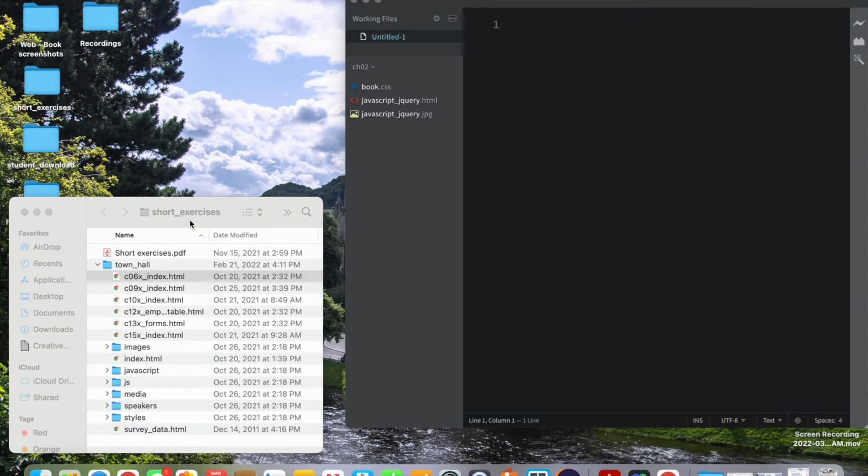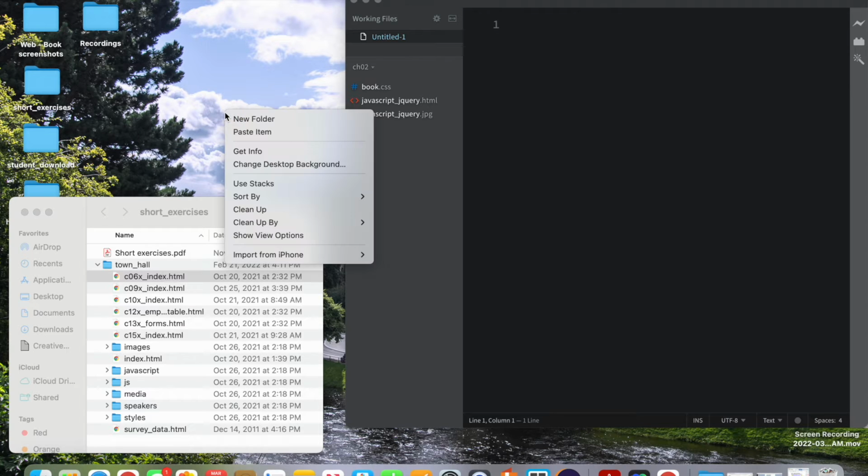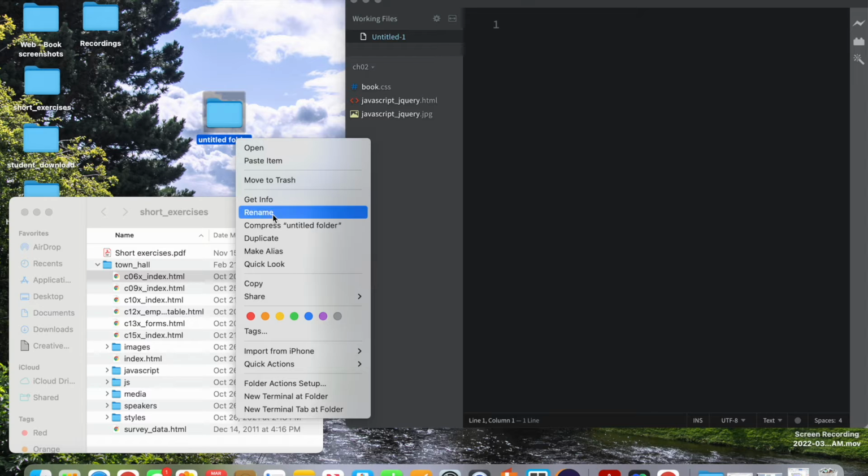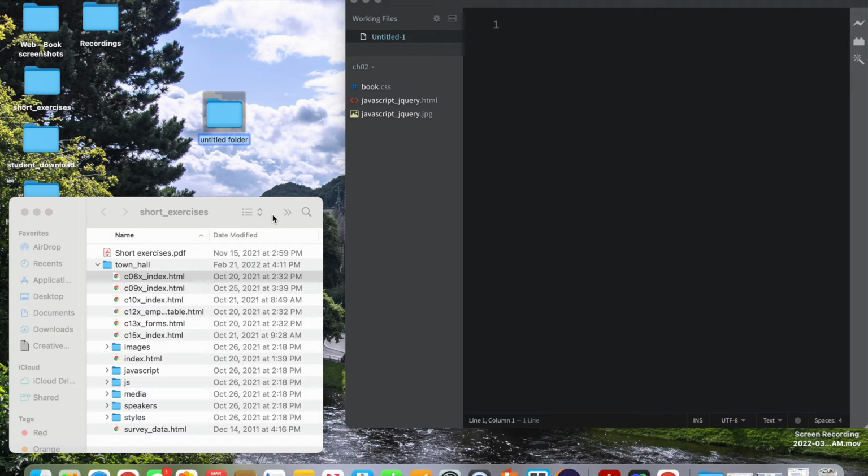So you have your short exercises folder, for example, that you're working out of. And you can create, like I'm going to create a new folder. I'm on a Mac, so right click, new folder. And I'm going to call this, say I'm working on short, let's rename. Actually, let's do your last name and then short exercise, and then say it's 5-1. Okay, so that would be your main folder that you're going to work off of.